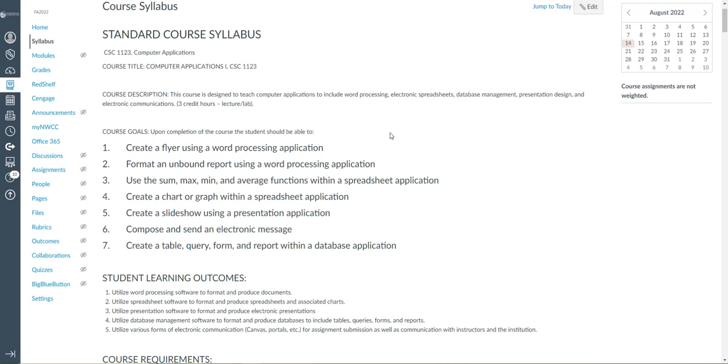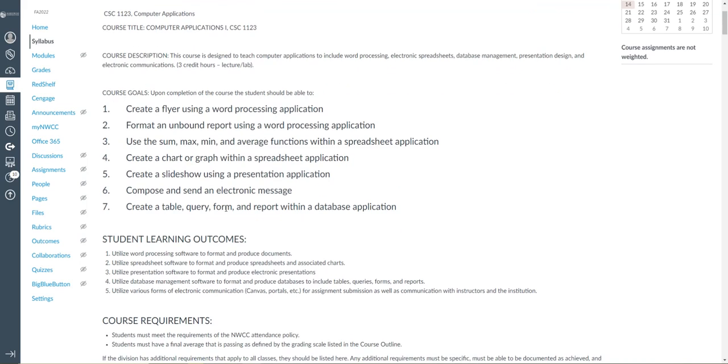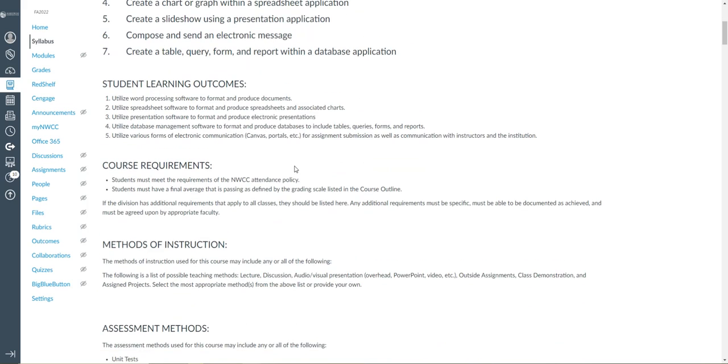Computer Applications covers a wide variety, mostly Microsoft applications. We've got, of course, Word, we've got Excel, we've got Outlook, we've got Access, PowerPoint, and we'll cover a couple of other things as well, computer-oriented, maybe some interesting applications throughout the semester that you may want to use as well. So we'll scroll on down.